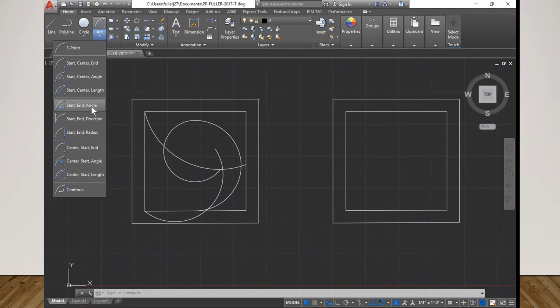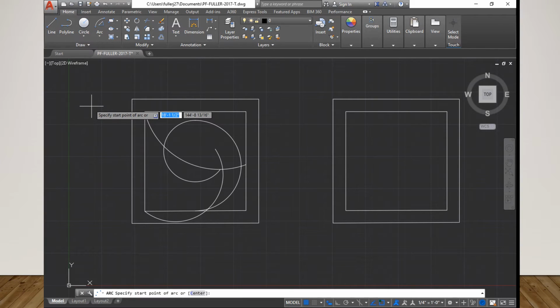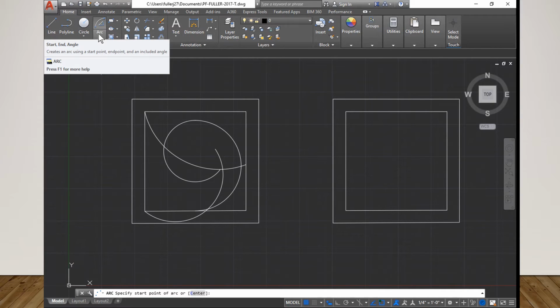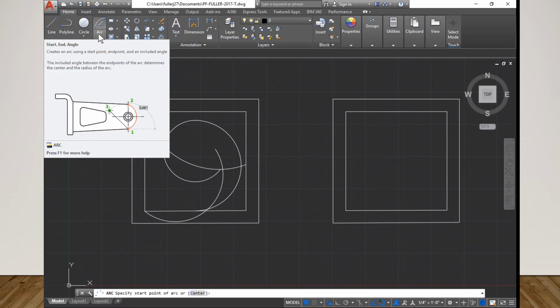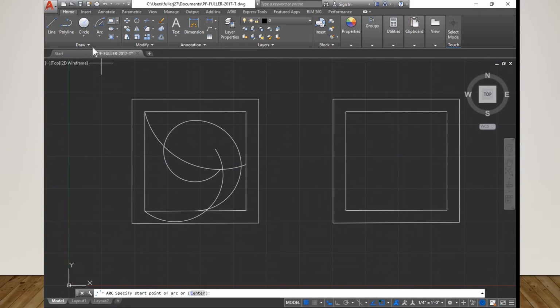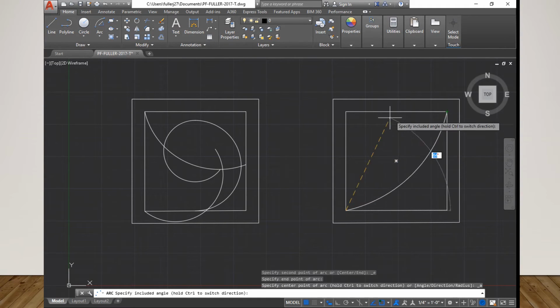Okay, start, end, and angle. If I hover over it, I'm going to hover over it here this time. Start, we'll click the start point, we'll click the end point where we want it to connect to, and then we angle it before we click on that third one. So start, end, and then angle.